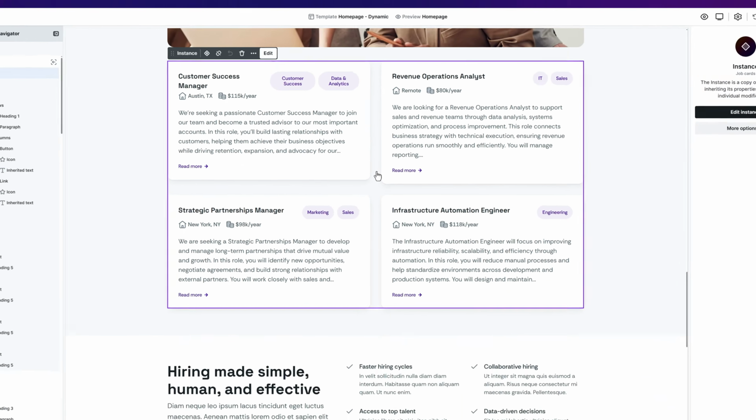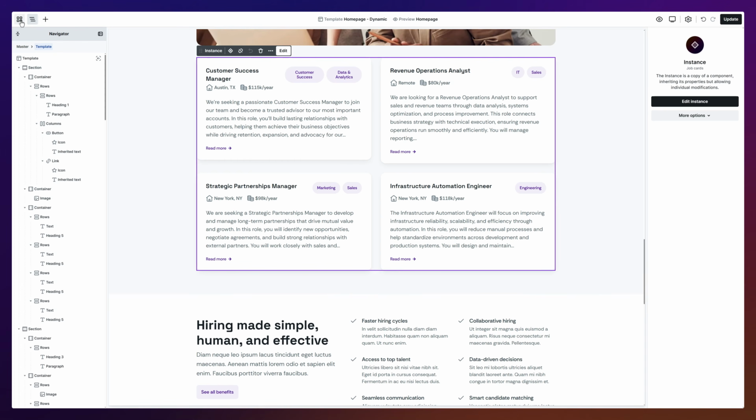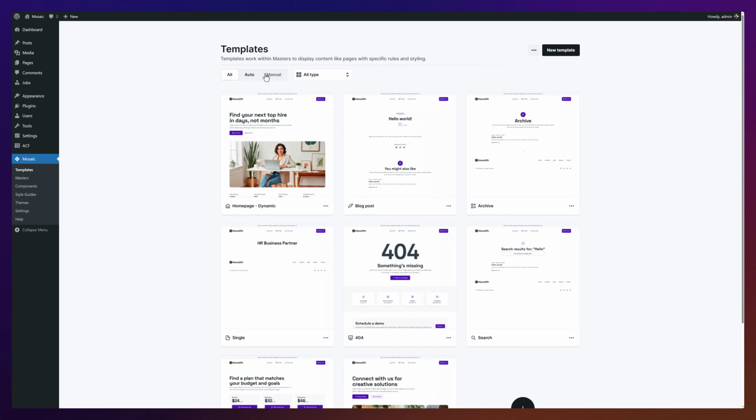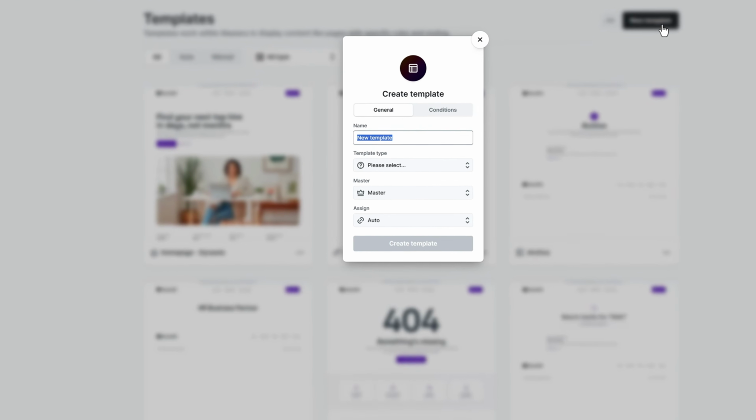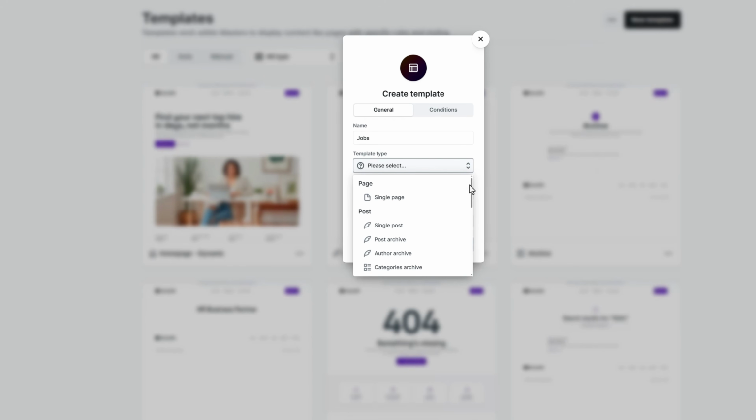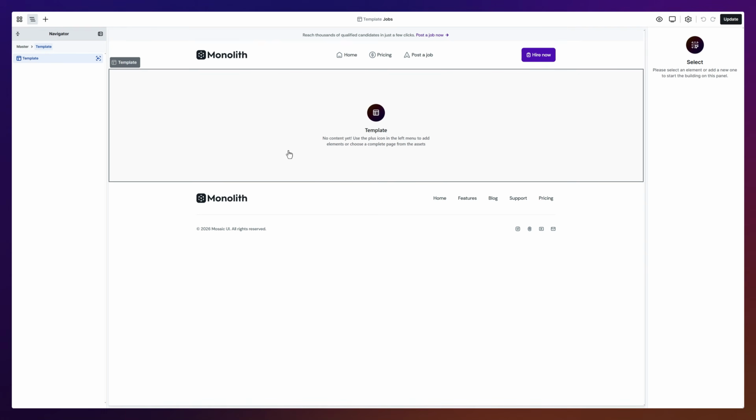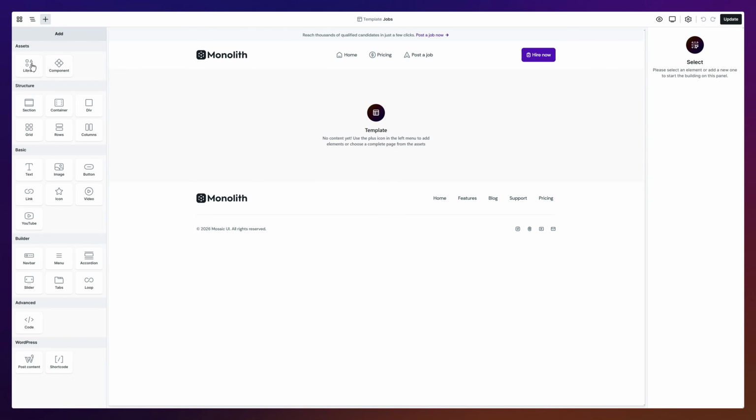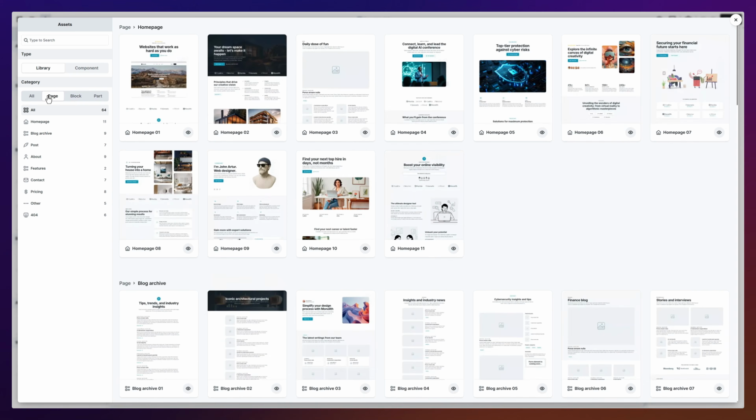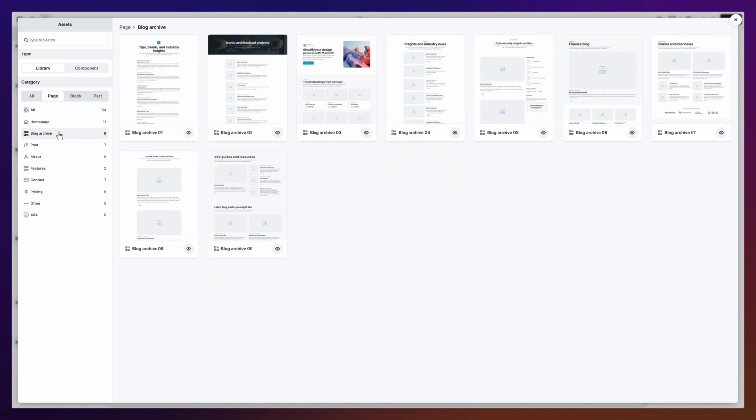Nice! Everything's ready. Let's go back to templates using the Mosaic menu and make a new one. First up, we'll create a template for our job listings. I'll call this one Jobs. For the template type, we're looking for the archive of our jobs. Now let's head to the Add panel and drop in a library element. Select Page, then choose Blog Archive. I'll go with Blog Archive 4.